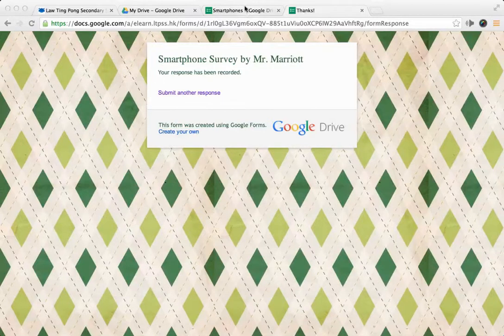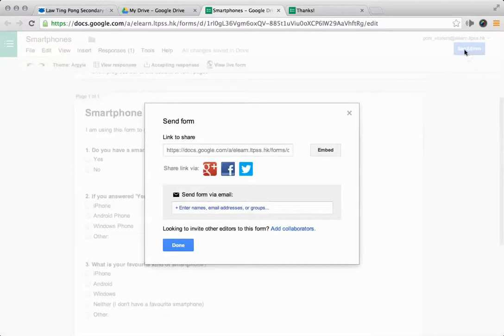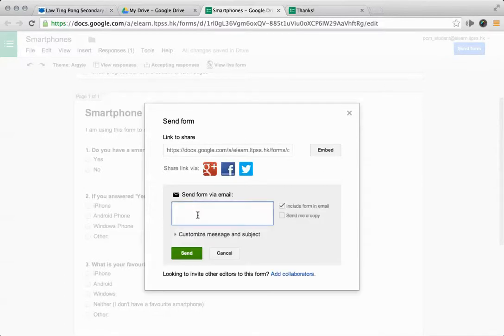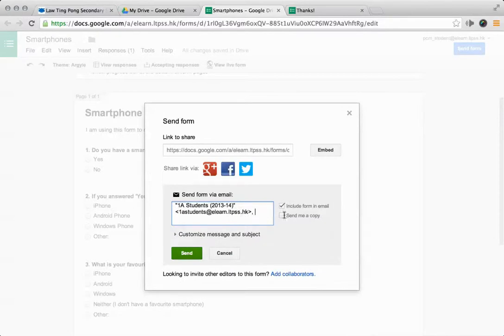Anyway, going back to this one. Once the form is done, you'll see this button called Send Form. If you click Send Form, and you'd like to share the form with, say, your class, let's say your class is 1A, just go in here and type in 1A students, so 1A students at elearn.ltpss.hk. If you send that, it will send to every single 1A student. And then you press Send button. But in this case, I'm just going to cancel it because I'm not going to be sending this one.